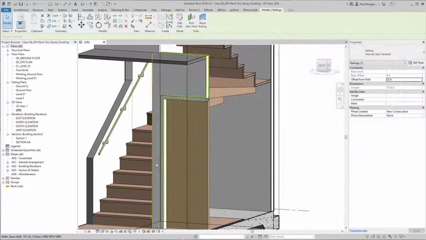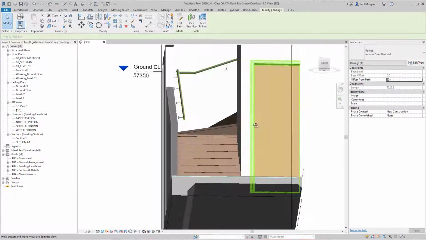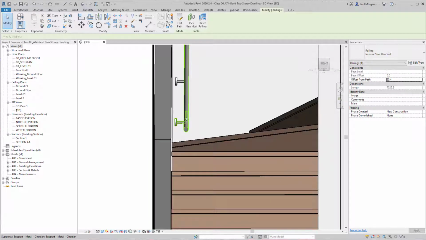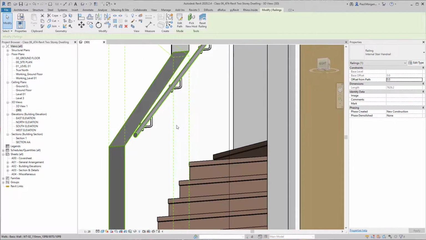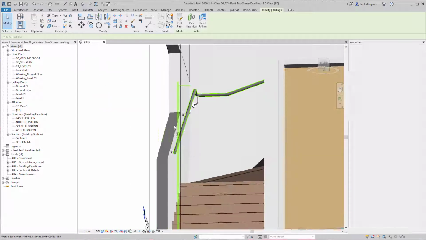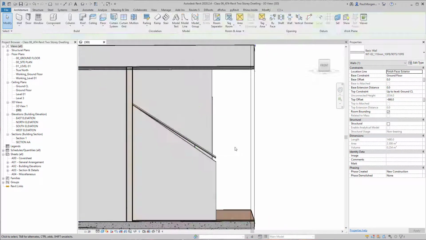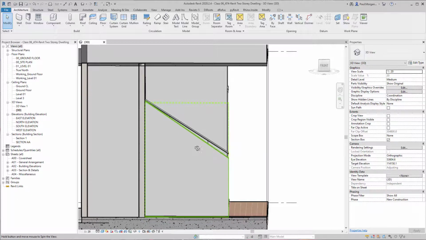So we'll click OK. Now, next thing to do is let's just double check that it's sitting correctly. So you can see it's sitting off of the edge of the wall. So the offset from path, I'll change back to 0. Now that's stuck to the wall, that's good. But the handrail is slightly higher than our nib wall here, and it's on a weird angle. I think our nib wall was drawn on an incorrect angle.